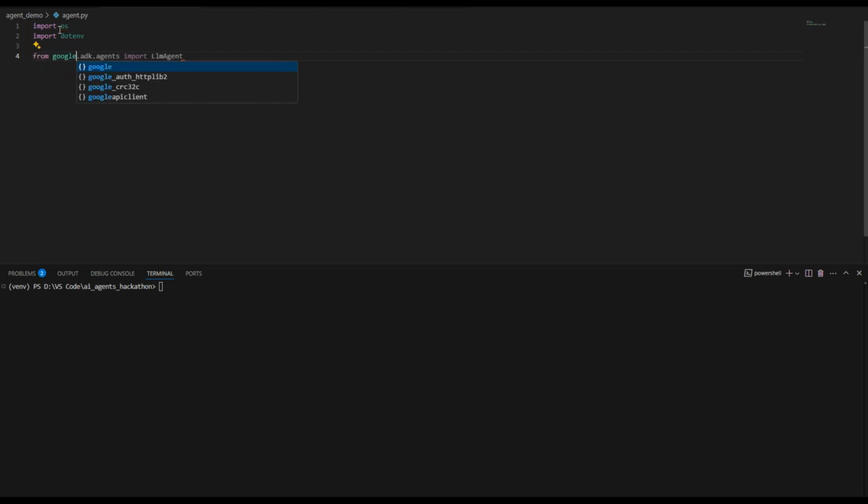So from google.adk.agents, import the Agent class. Also from google.adk.models.google_llm, we will import the Gemini class, because I'll be using Google Gemini 2.5 Flash for this agent. But you're open to use any of the Google models, or you can use something like LiteLLM or vLLM to use a third-party model. That's completely cool.